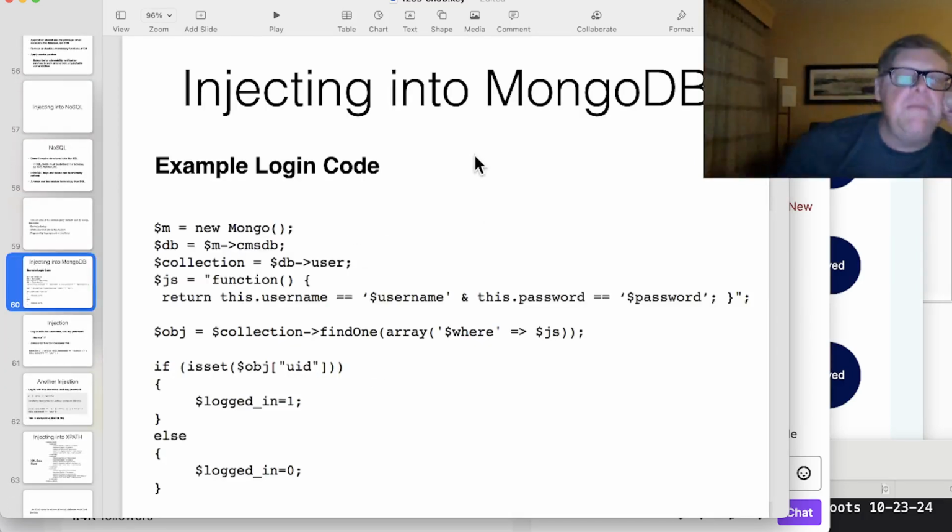And here's MongoDB to inject into it. You can make a new Mongo database, and then you can have a function that will return username and password equal password from it. We'll set some variable called logged in.